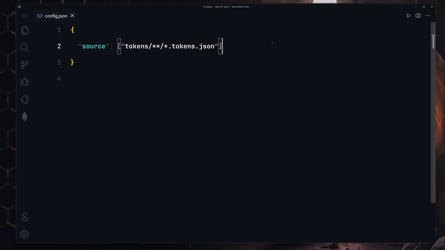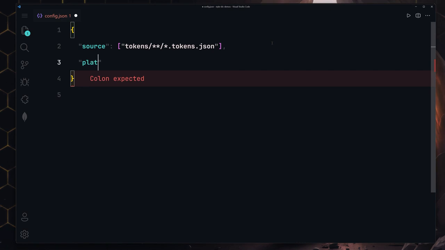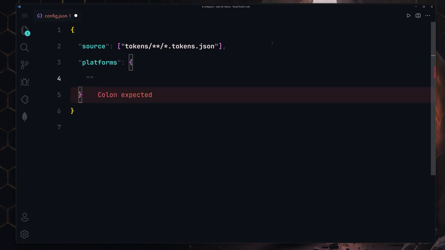So we have to just specify there. So that's going to be our source. The next thing that we have to do is provide our platform. So I'll just write platform, and inside there we are going to be only transforming for CSS just for now, and I'm going to show you other ways in a few seconds.